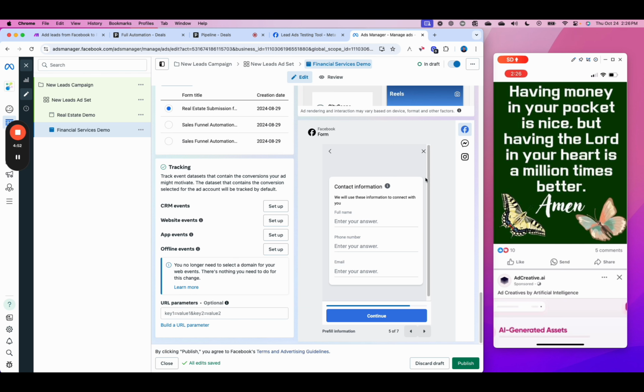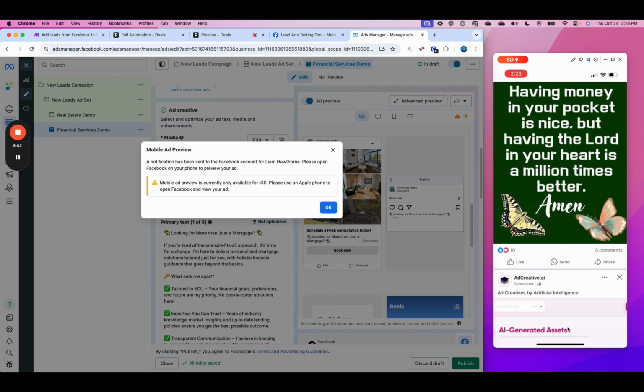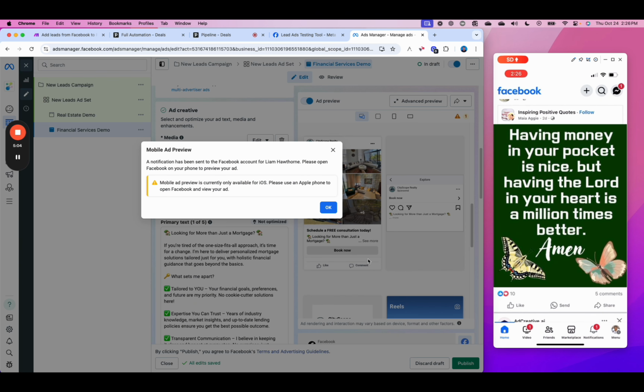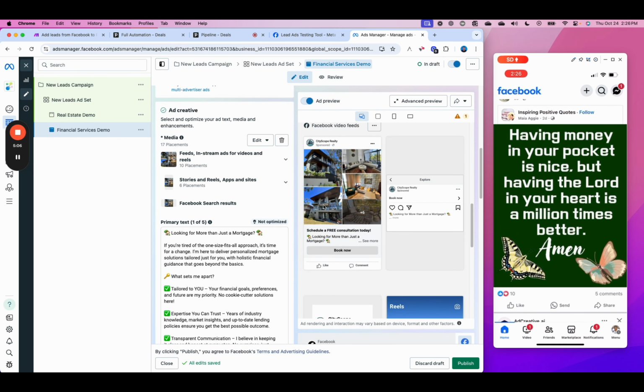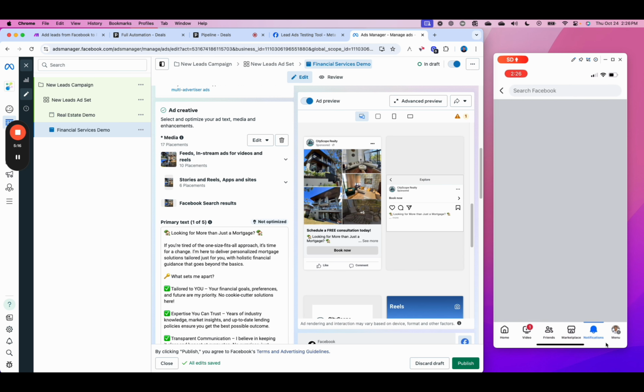Okay, now let's do a preview of this ad. So I'm sending this preview to my phone. You should see it here as a notification. There you go. So it says here that your ad is ready to preview. Let's click on that.